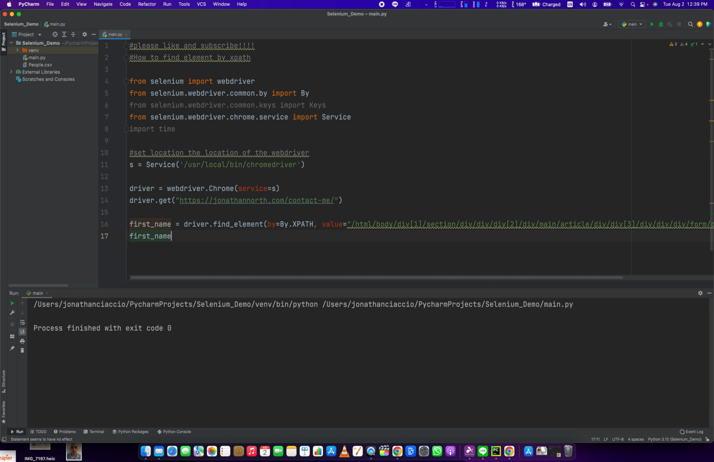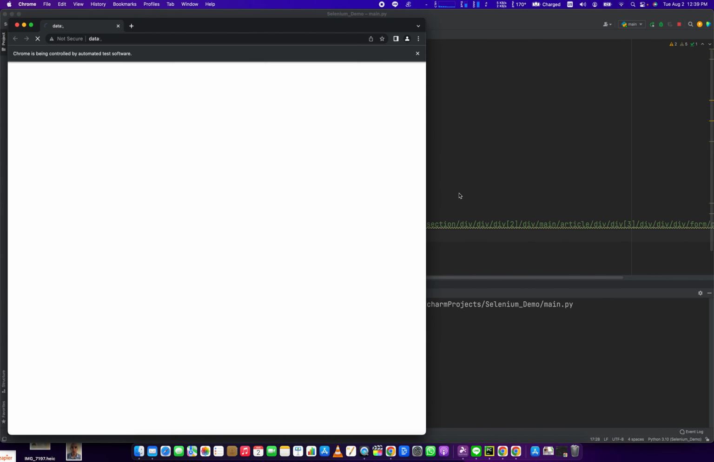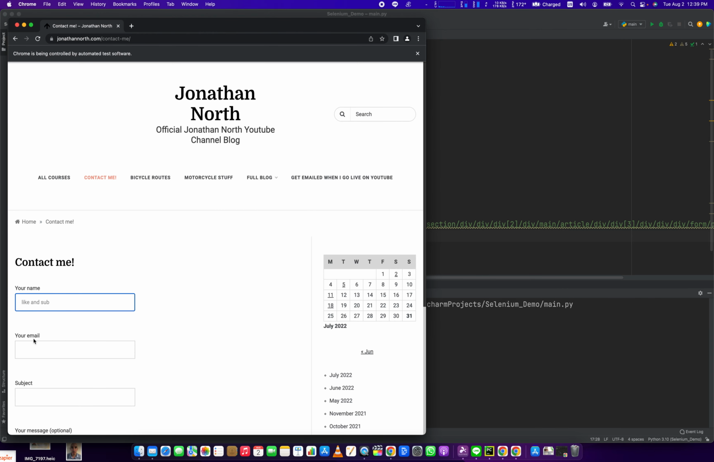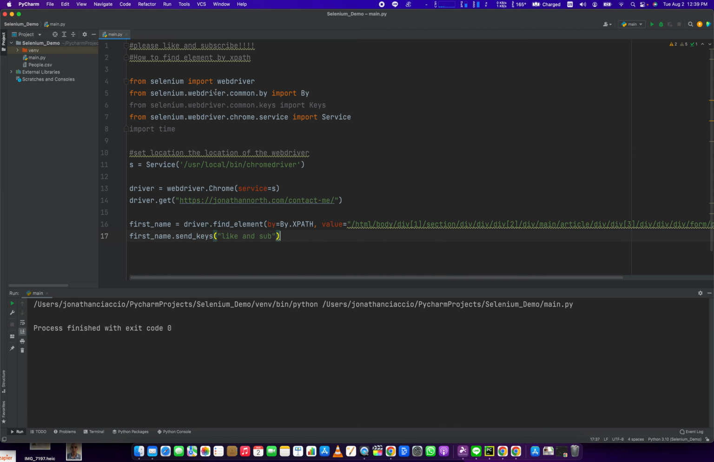Now let's do first name.send_keys, and then let's just say "like and sub." And we run it. And it will find this here, and it puts there "like and sub." Easy as that. That's the easiest way to find an element by XPath.